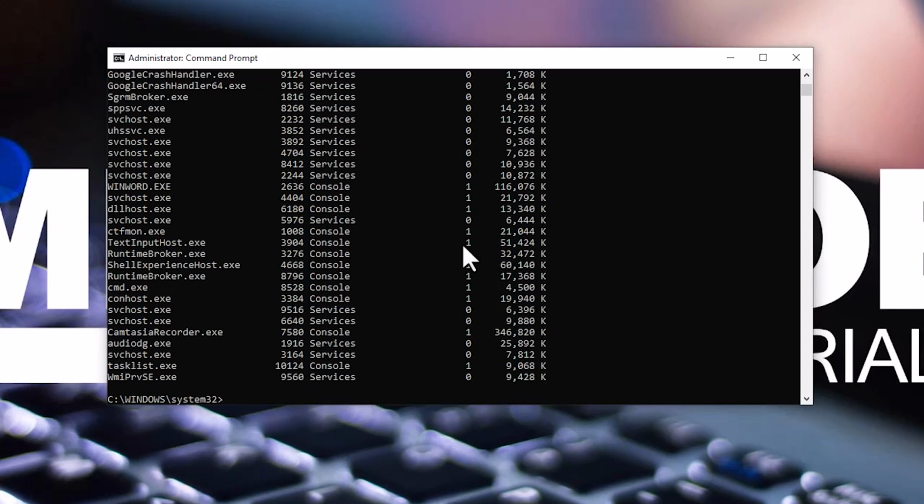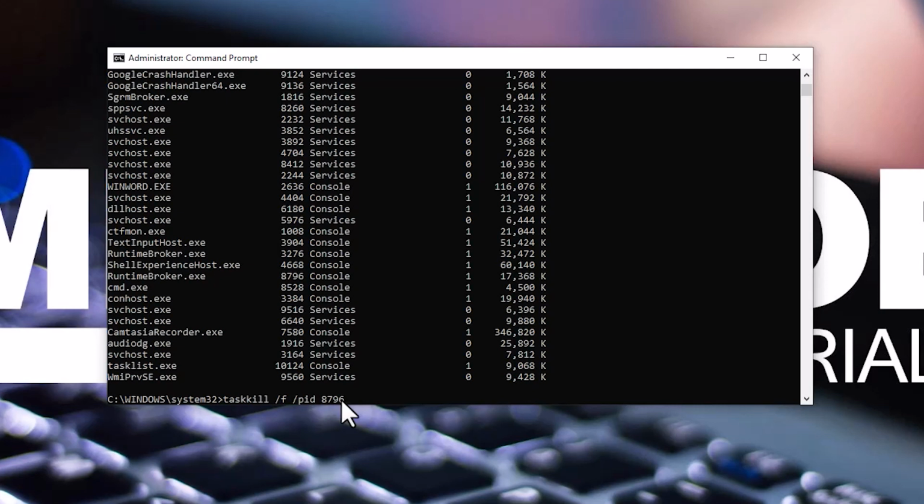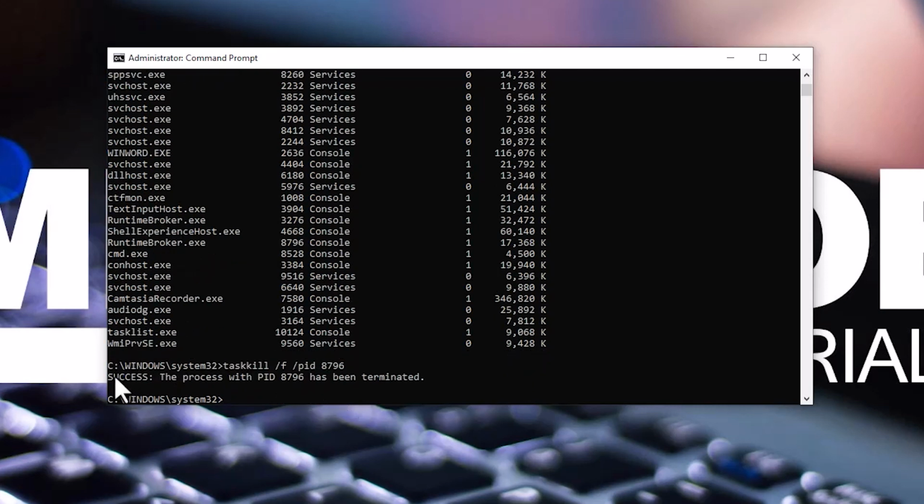/F /PID and then the PID number. For example, I want to stop the service Runtime Broker. Type taskkill /F /PID and the PID number of the process and hit enter. You can see that the process with the desired PID has been terminated.